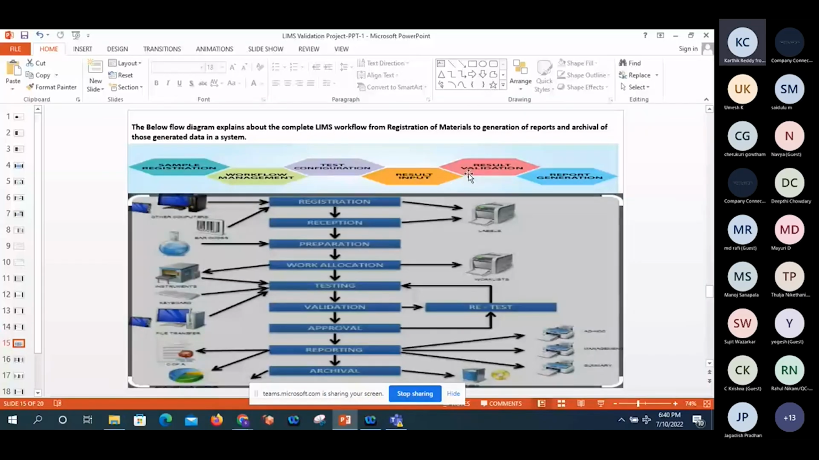The below flow diagram explains the complete LIMS workflow. Here is the lot registration of materials. After that, the generation of reports, then archival of the generated data in the system. Generally, sample registration will be done by generating the lot. After that, there is workflow management in the test configuration, then result entry, then result validation, which comes under process validation. After that, report generation.